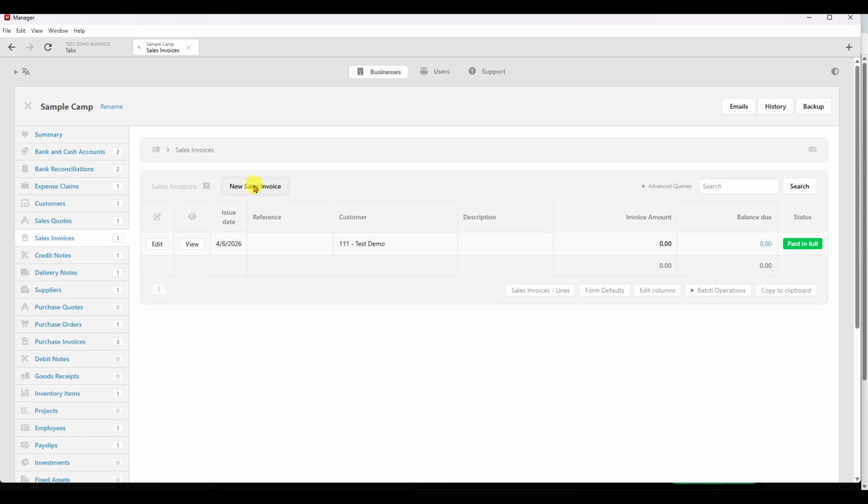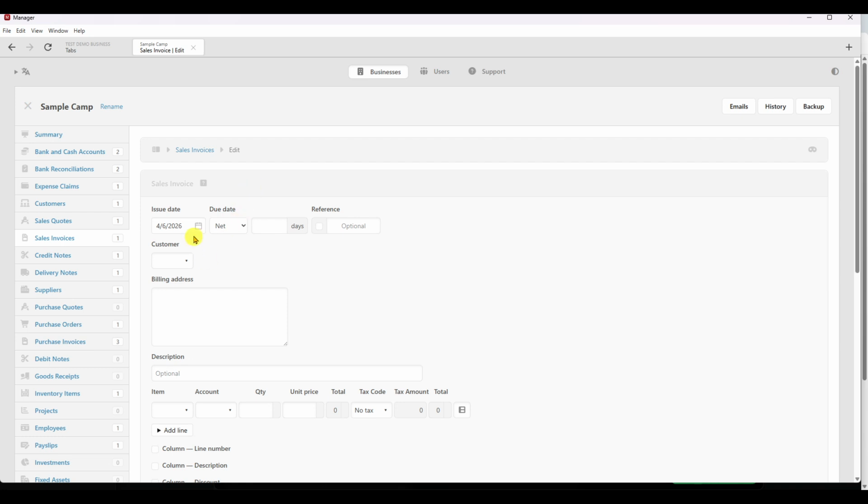Start by entering the issue date and the due date. The issue date is when the invoice is raised, and the due date is when payment is expected. Choose a due date that matches your payment terms, for example, the same day for immediate payment, or a specific number of days from the issue date if you use terms like net 7, net 14, or net 30.